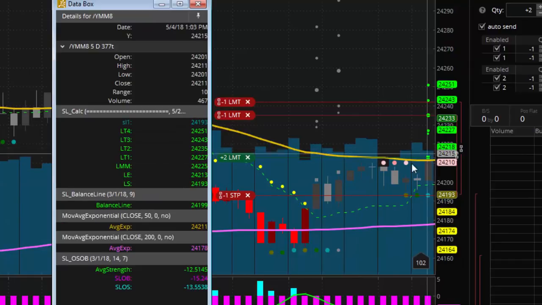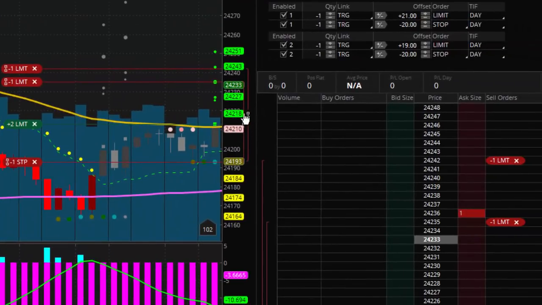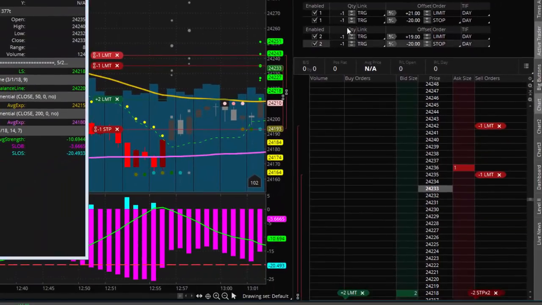So that's pretty cool. And you'll notice also these red lines here connected by a chain. That tells you that it is a bracket order, that they are connected, and you see the same red lines on the data window.